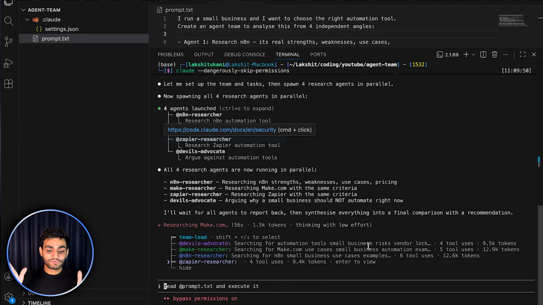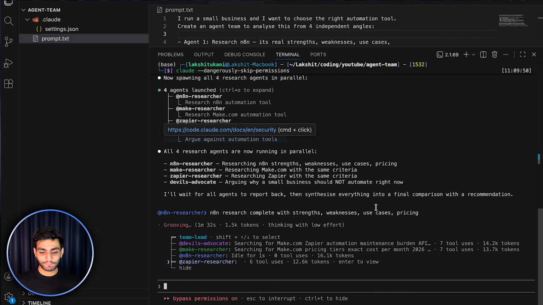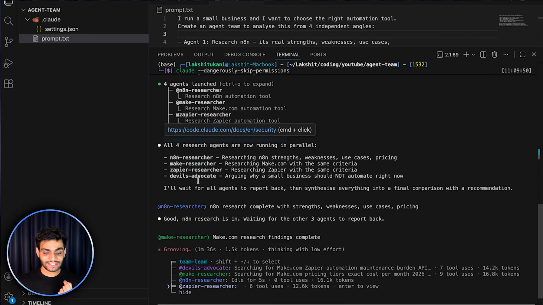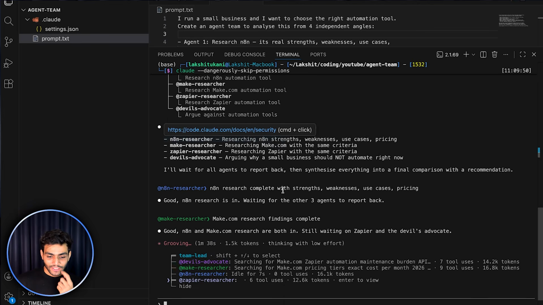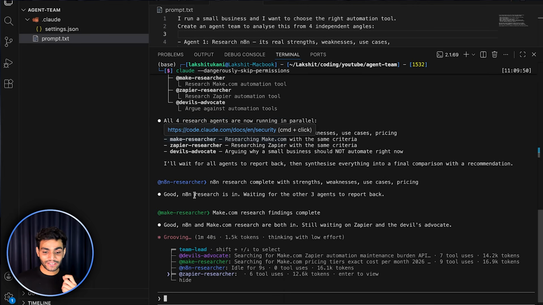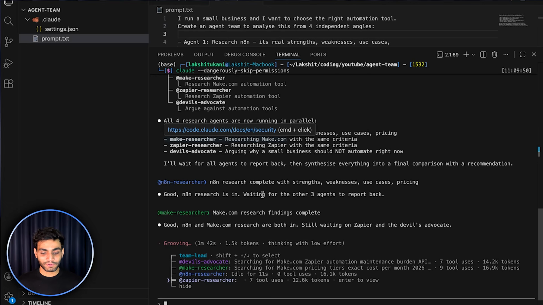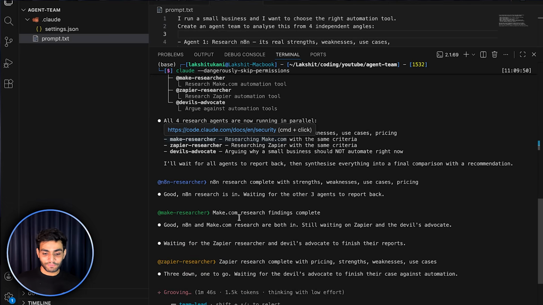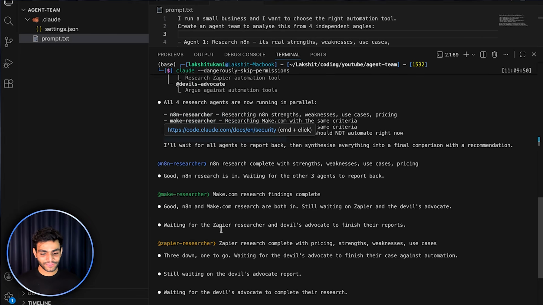And now everyone will work in sync with each other, also coordinating with the team lead. Also make a habit of reading what they're doing currently. So we can see Annotate is researching, then the Devil's Advocate is arguing, okay, and currently Annotate's research is in. So Annotate has done its job but is waiting for the other 3 agents to report back. Now the Make research finding is complete. Now Annotate and Make are complete. Now it's waiting for the Zapier research and Devil's Advocate to finish their report.